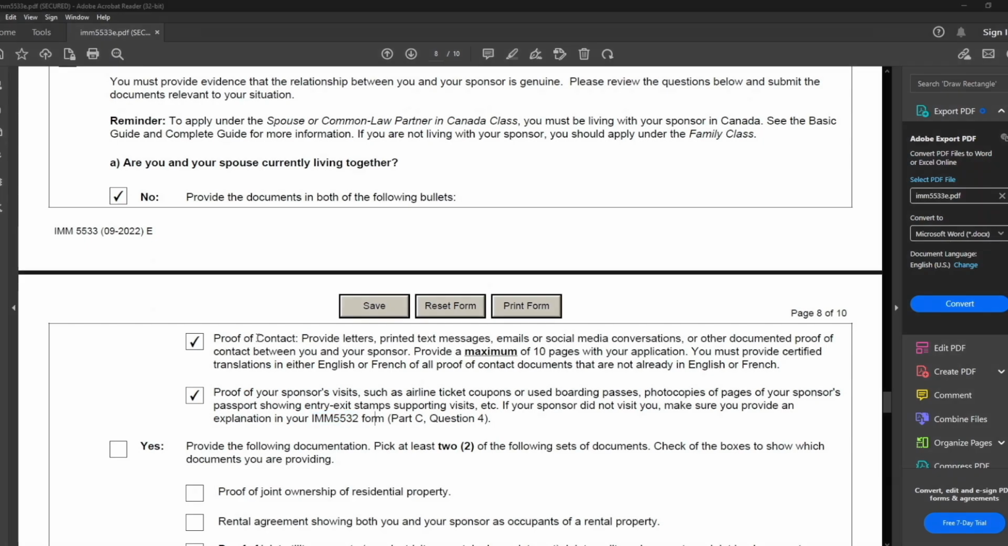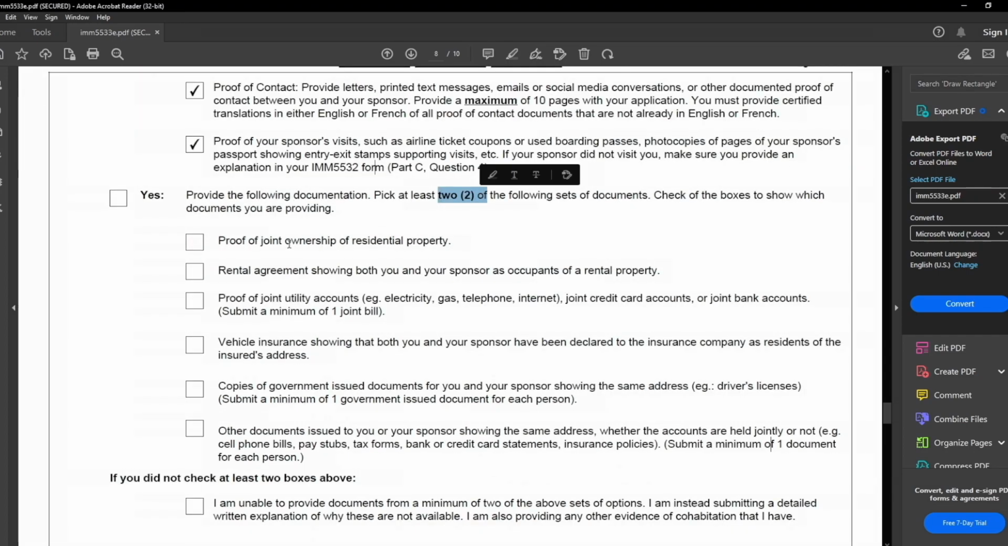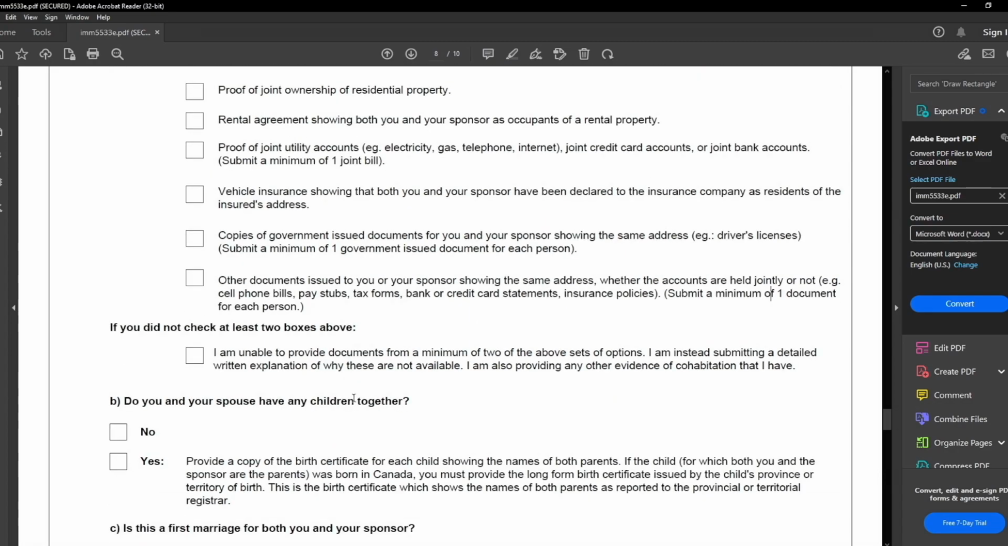But if you are currently living together, then click yes and provide at least 2 of the following documents, such as your proof of joint ownership, rental agreement, utility account bills such as electricity, gas, telephone or internet bills, vehicle insurance, or let's say driving license, or maybe your cell phone bills, pay stubs, tax forms, or bank or credit card statements.